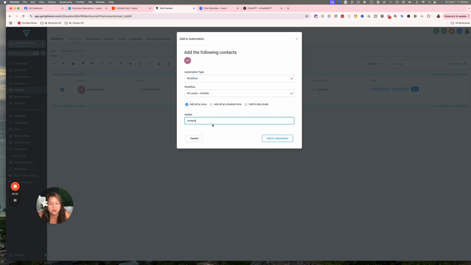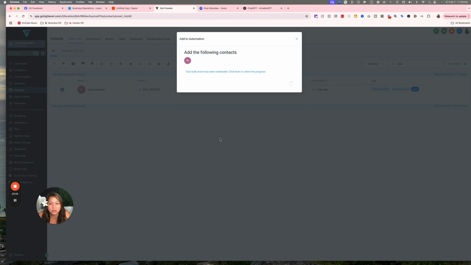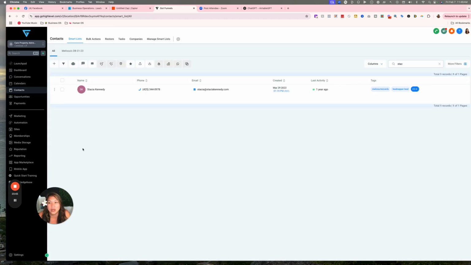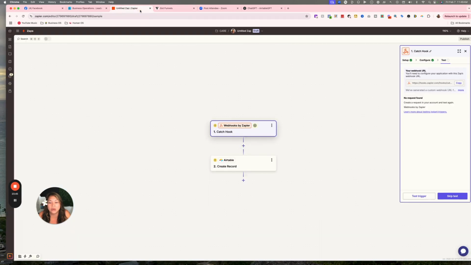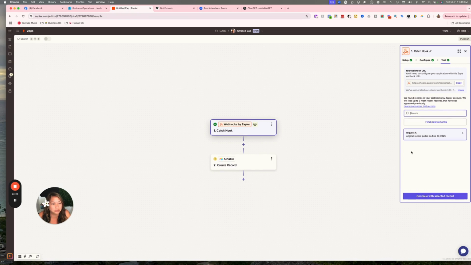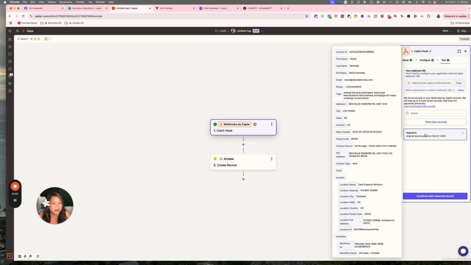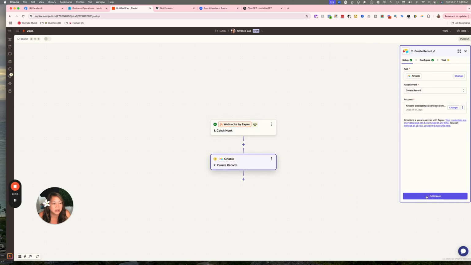So the action is just, you can write anything. It's just a backend internal thing. So I'm going to test, or I could make it say test or whatever. So that's cool. That pulled it in. Now I think I can go to Zapier here and it'll recognize the test. Cool. It pulled the record. So we're going to click that and then pull in all my information here. And I'm going to continue with that record.